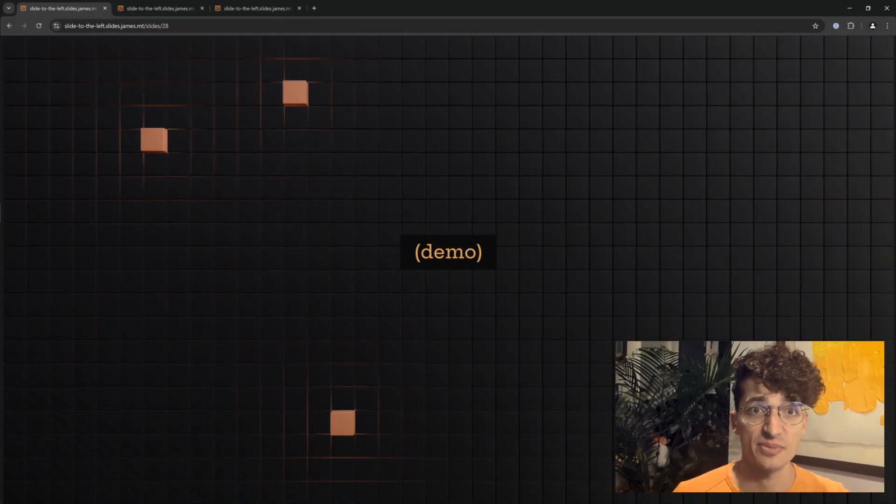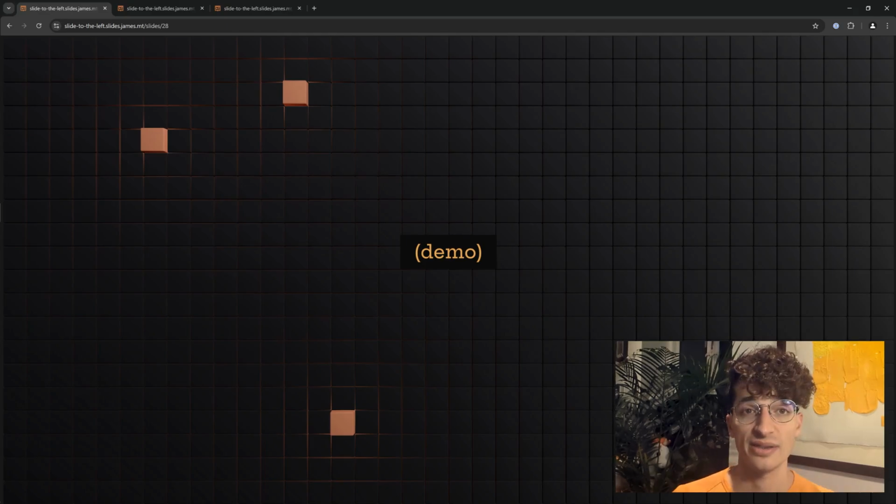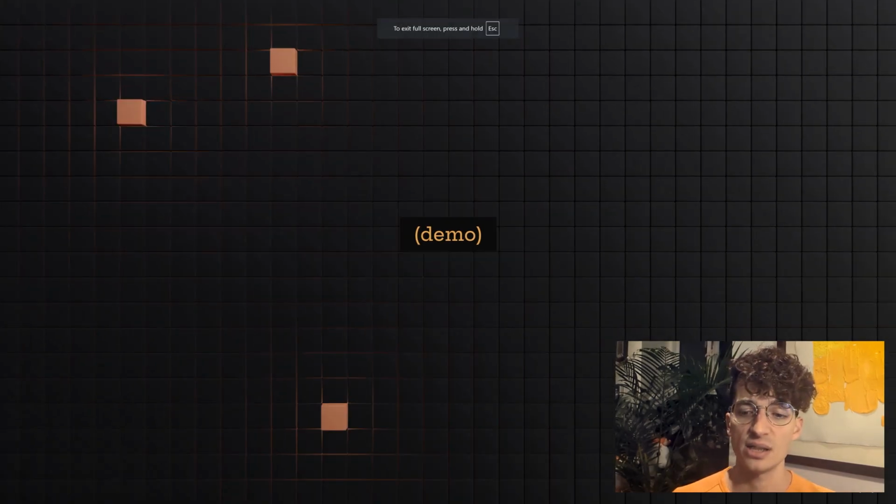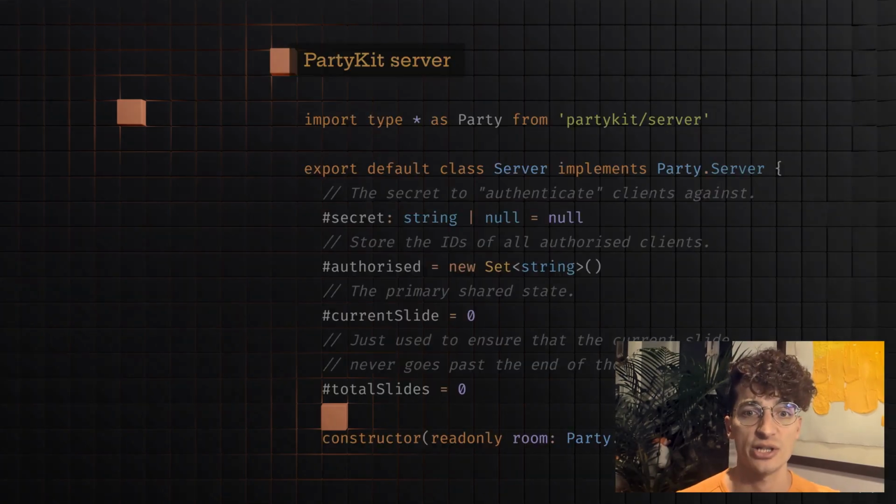So yeah, that is PartyKit and live slide synchronization. That's it for the demo. I'll now dive into how the PartyKit connection and server is actually set up.